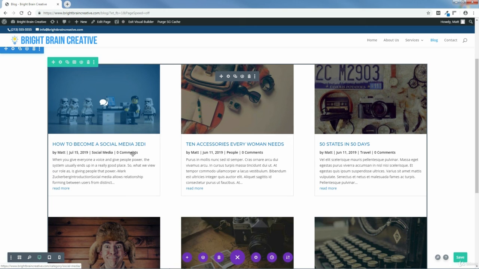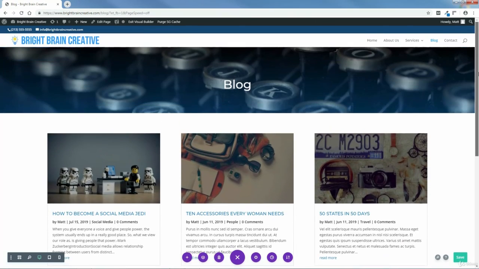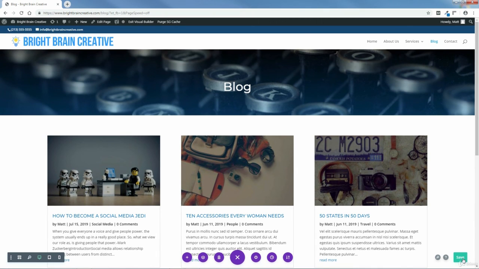We made this meta text black, and we chose to show the comment count. We made the body text a little darker, and we also show the read more button link, and we made it blue to match the title color. That looks good. I like that. So I'm going to go ahead and save that.